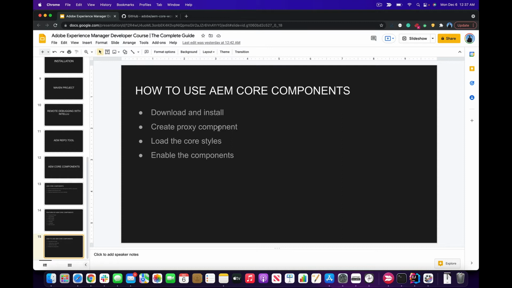So that's why the recommendation is you create a proxy component where your content will point to the proxy component, and then that proxy component will point to the AEM core component. That way, if any changes are made on the Adobe side, or if you want to use a new version of the component, you just have to update the proxy component as opposed to updating the content pages. Let me show you how the proxy components are created.